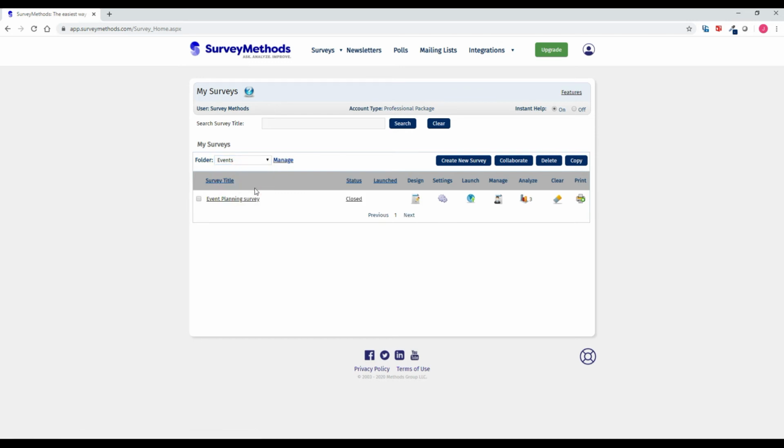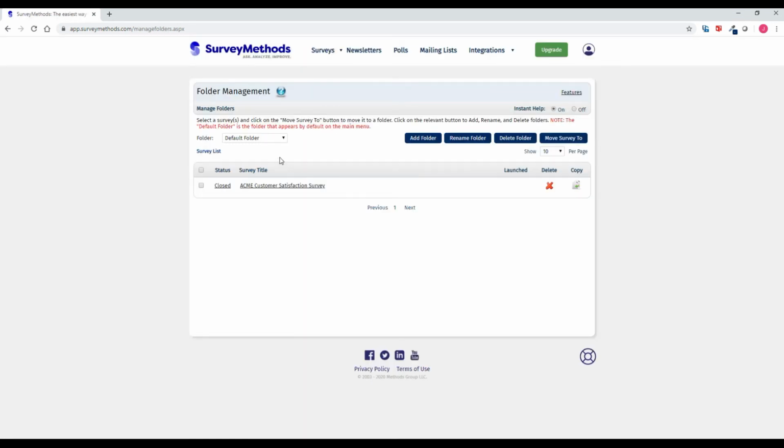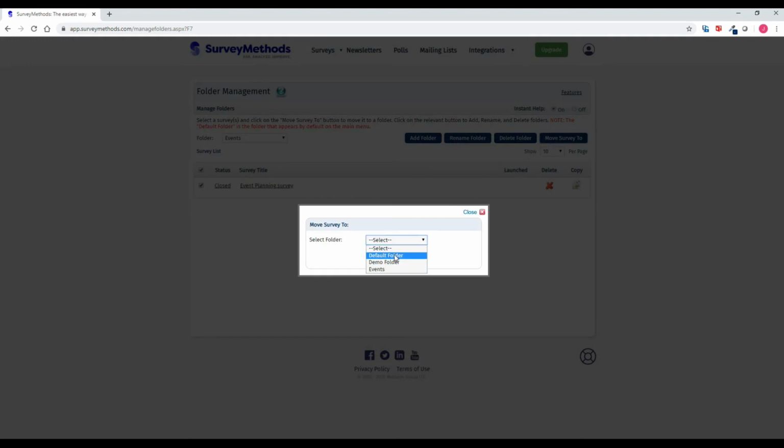To organize your surveys, click on the Manage link next to the folder dropdown. There, you can choose which folder to view, you can add, rename, or delete folders, and then by selecting surveys, you can move them from one folder to another. This will help you stay organized, especially if many people are working in the same account.